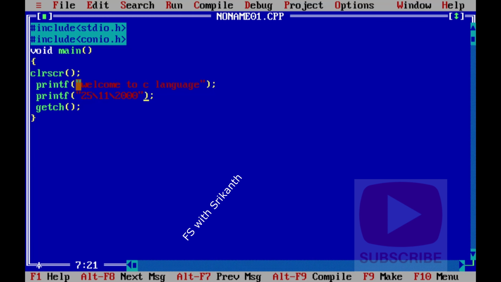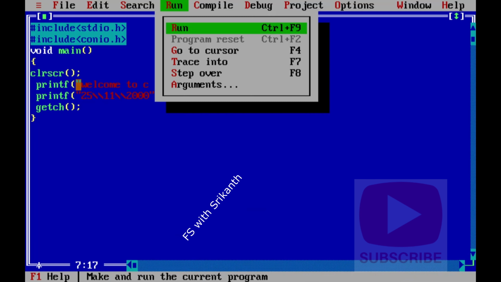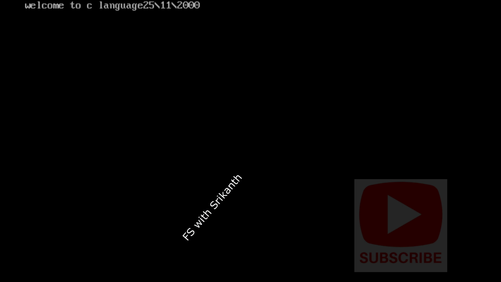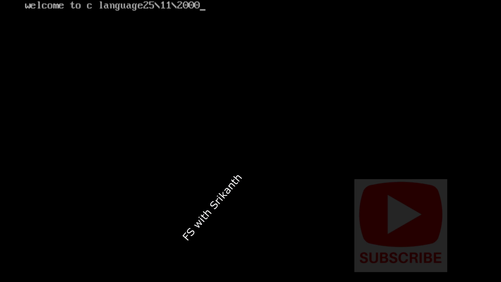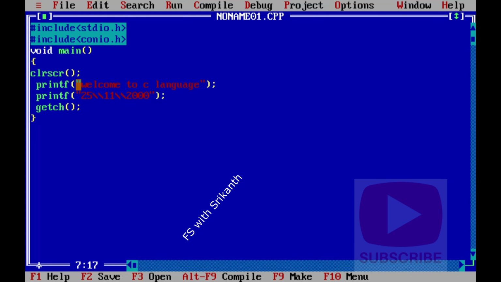Just observe. So now I am doing here 25 printf. I am using double slash. Just you observe, again compile and execute. We are getting the 25 date. We are getting it, but we are having two printf statements. How are we getting output in a single line? Just observe.